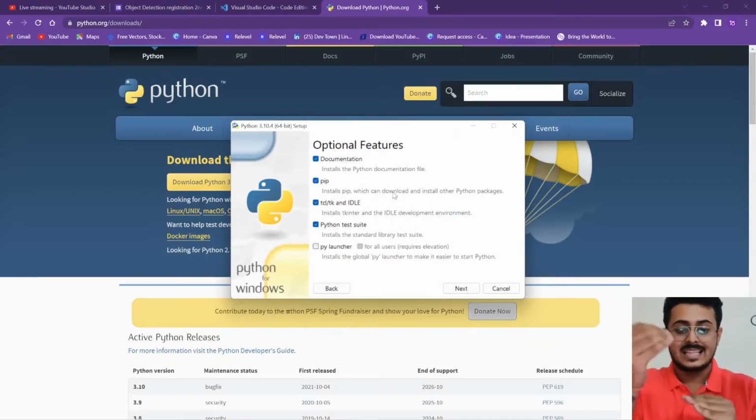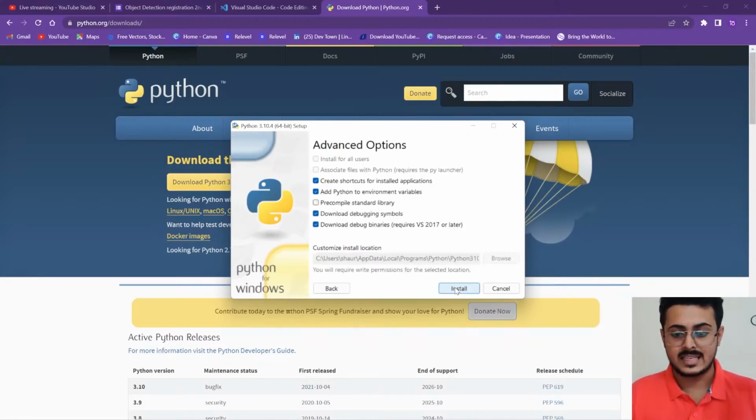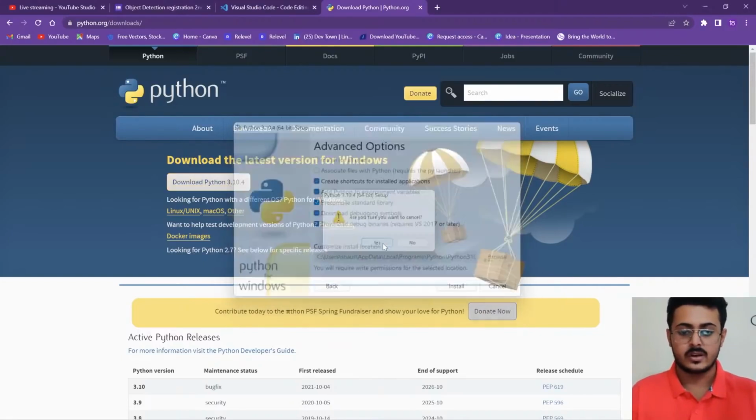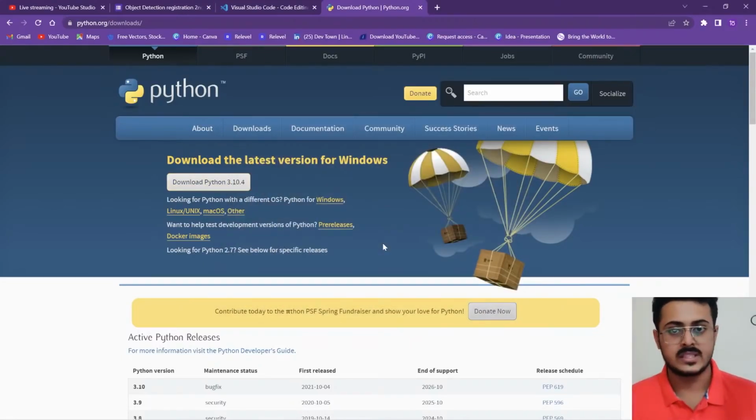Then select everything except PyLauncher. Select documentation, select pip, select tcl/tk and IDLE, select Python test suite, then select next, then select create shortcuts for installed applications, add Python to environment variables, pre-compile standard libraries, like that as well. Download debugging symbols, download debug binaries, requires VS 2017 or later, then click on install. It will automatically update everything for you guys, and you are good to go with your coding right now.